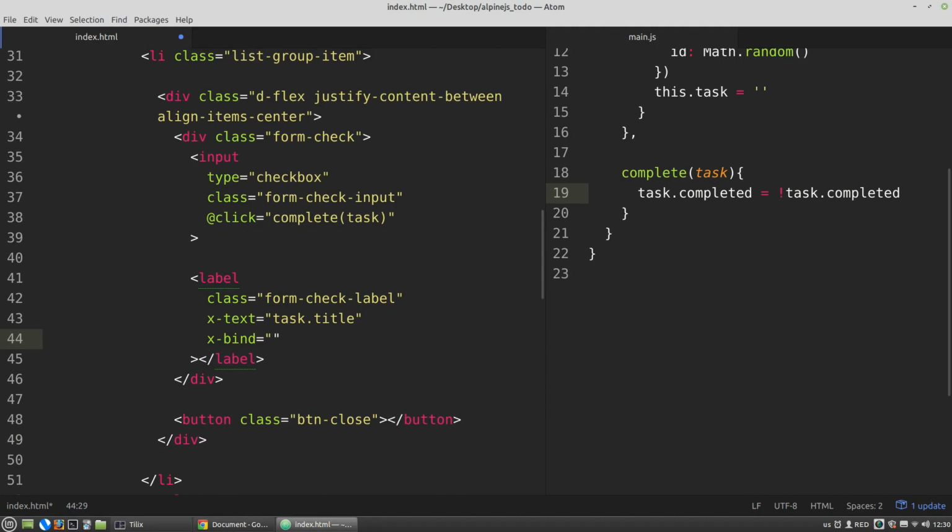X-bind dynamically sets HTML attributes on an element. And I want to dynamically add the completed CSS class to the label. So I set the colon and specify the attribute I want to change dynamically. It's the class attribute. And the value of the x-bind attribute will be a dictionary, an object, where the key is the CSS class I want to set. And the value of the key is a condition when it should happen. The condition should be evaluated to true or false.